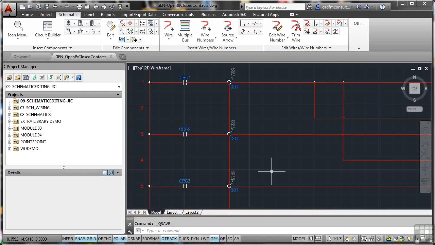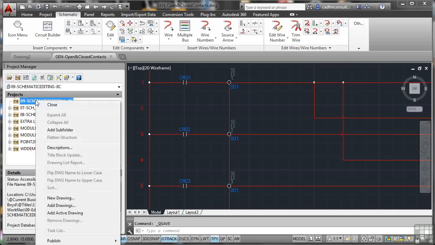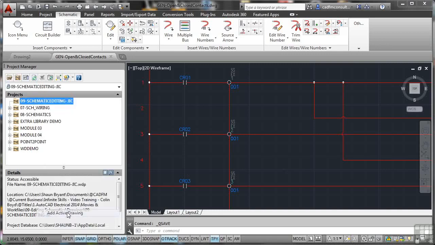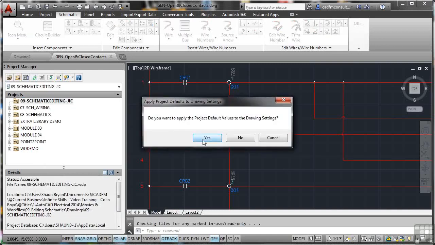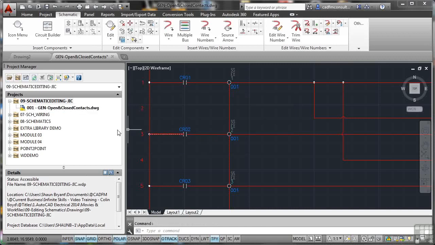Now, before we start working with those contacts and their conditions and their settings, what we need to do, good CAD practice, is add our current drawing to the active project. So there's the active project there, right click, we add the active drawing that we've got. Yes, we apply the project default values, and there's our 001 general open and close contacts drawing. Good thing is, it's the first drawing in this particular project, and it's 001, it's all set up and ready to go.